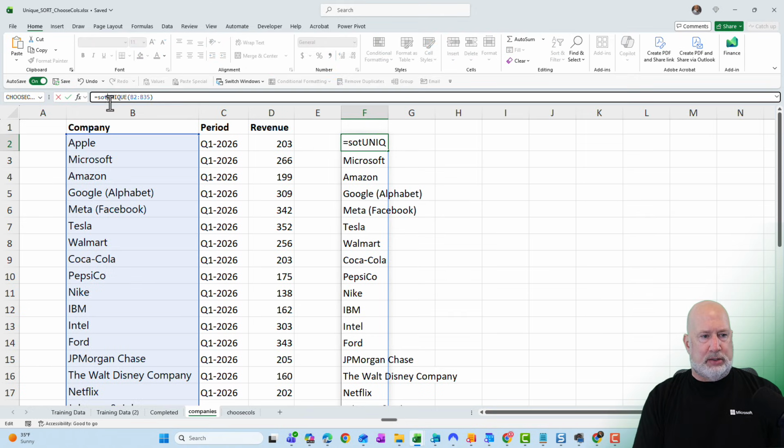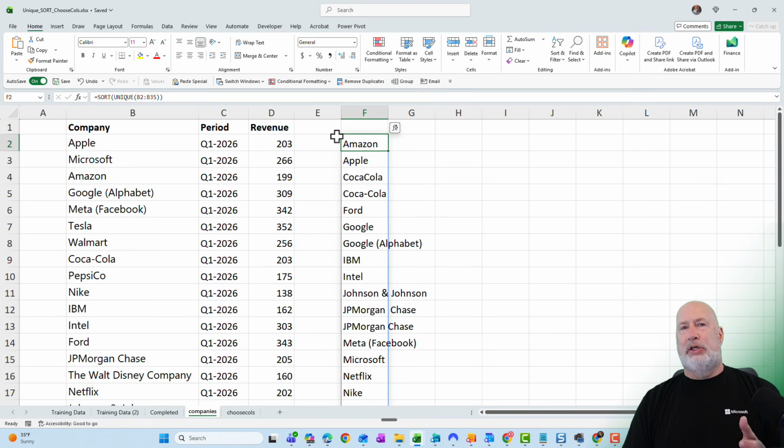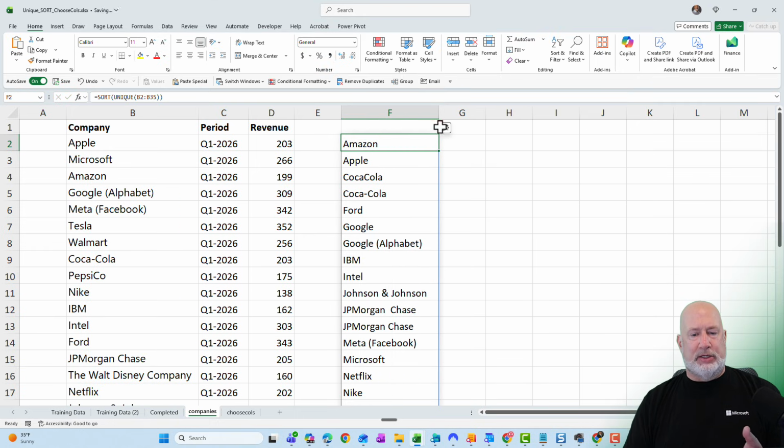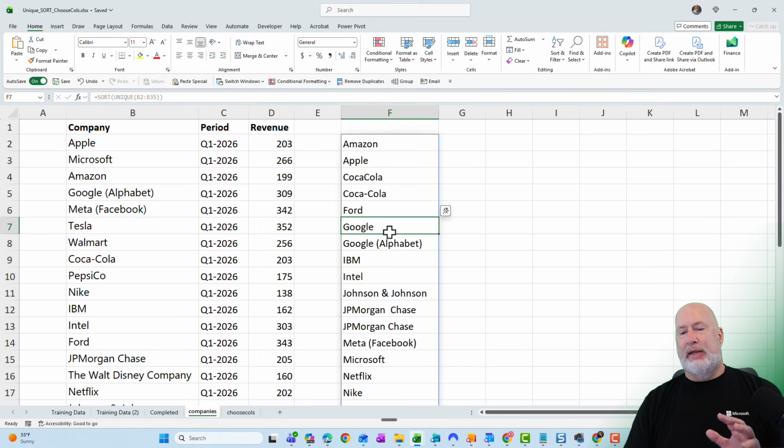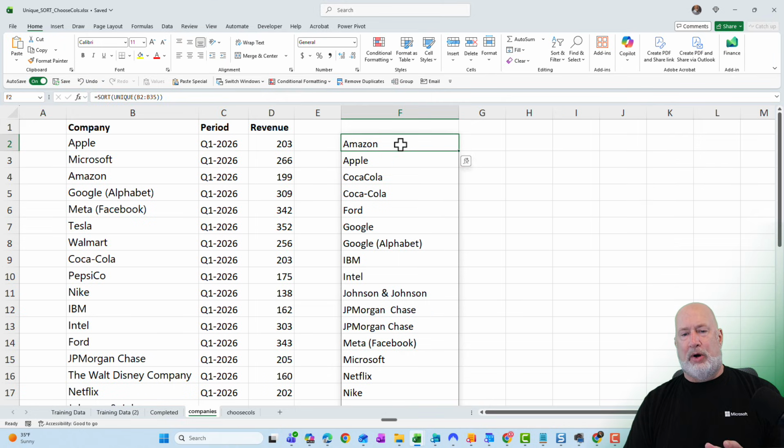Equals sort. So in cell F2, I did sort and unique. And if you notice down below here, I've got JP Morgan Chase twice. Someone went crazy with the space bar and hit 2 spaces between Morgan and Chase. And anything I see here is Google, but then Google Alphabet, I would need to fix that. So it's also a great fixture. Coca-Cola also needs to be fixed. So it's another great way to find stuff that just isn't quite right before you start analyzing your data.